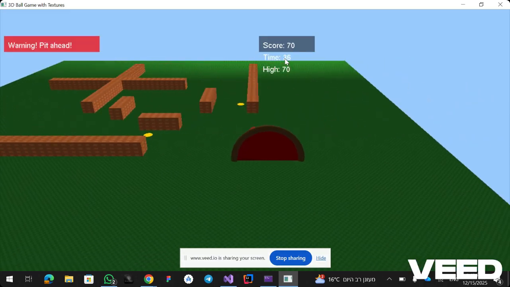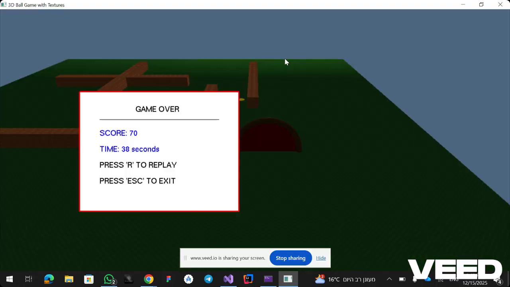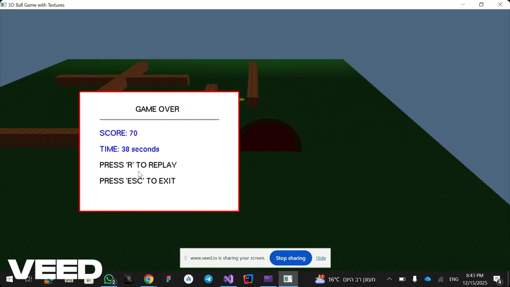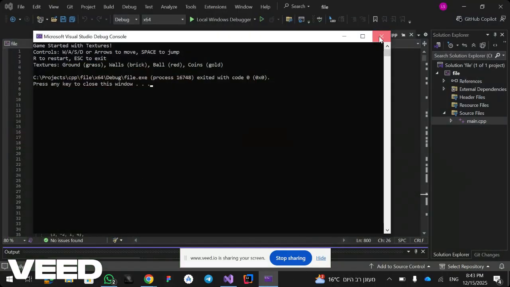Okay, so if the ball is in the hole, there is a game over menu which is giving you the score, the time, how to replay or how to exit the game. Now let's go and have a look at the code.